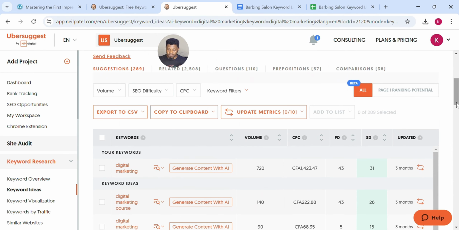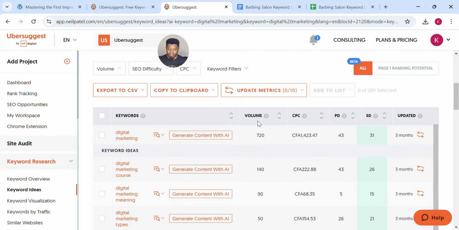So right here, the search volume for digital marketing per month is 720. So an estimated 720 people in Cameroon are searching for this keyword, digital marketing. And marketers are spending 1,423.47 francs CFA on average to get found on Google for this keyword. That's the meaning of cost per click.